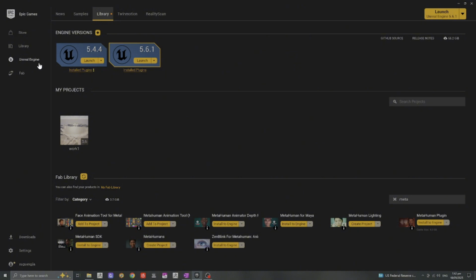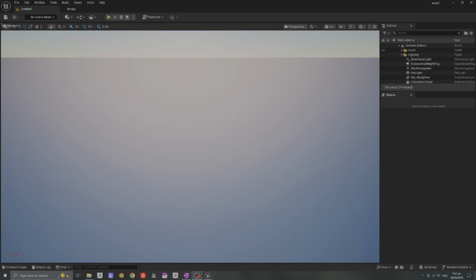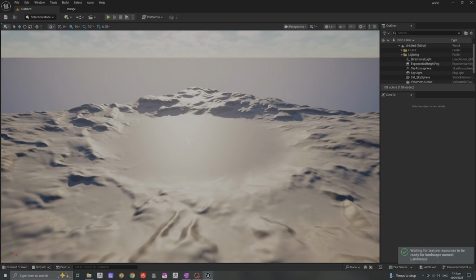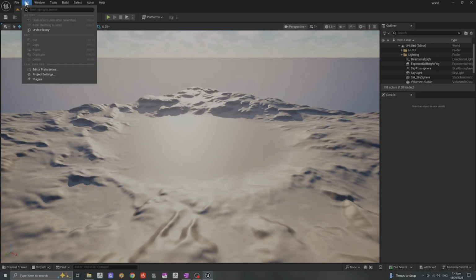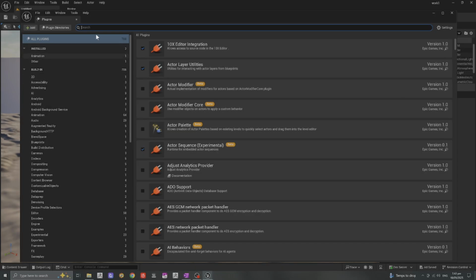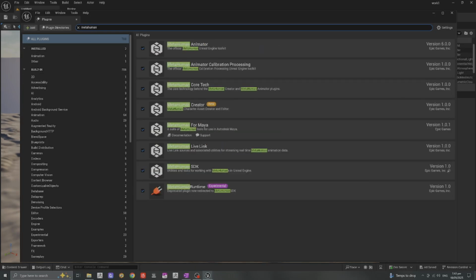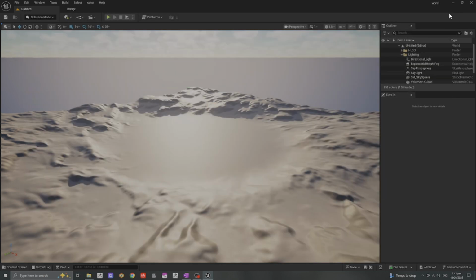Now let us go back to our library here. Let us create a new project. I've already set it up. Just open it up. Sounds good. Next, we need to click on the plugin here. Make sure to open all the plugins related to Metahuman. Choose them all, you need to check all of these. The key ones are Creator and Animator. After opening these two, you can close the others.